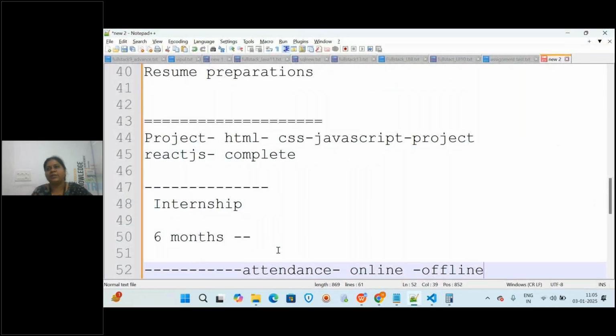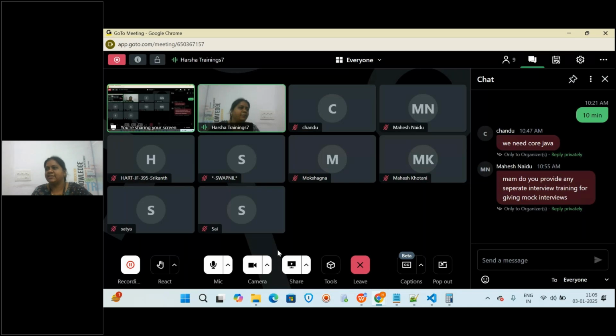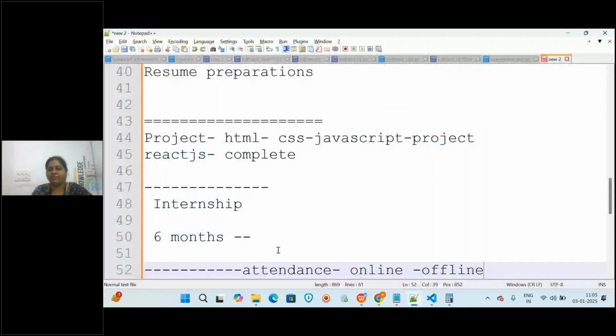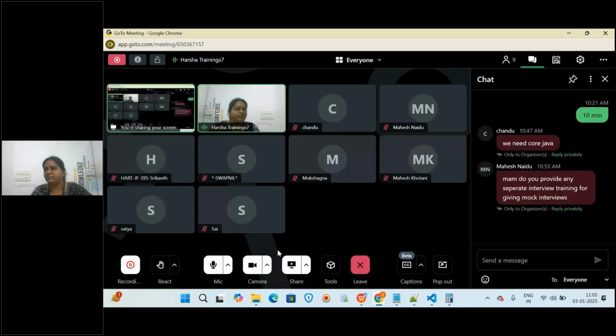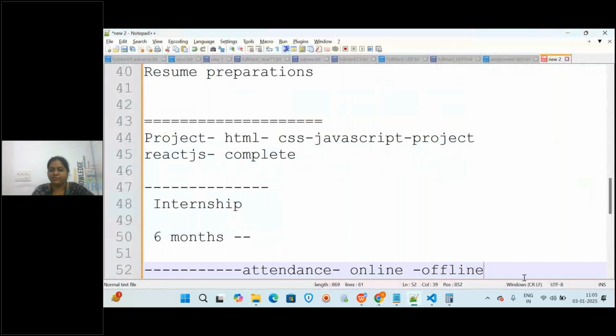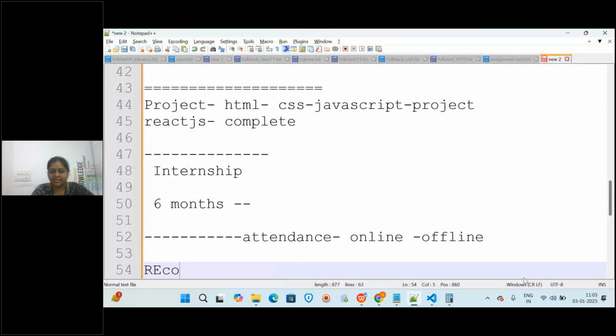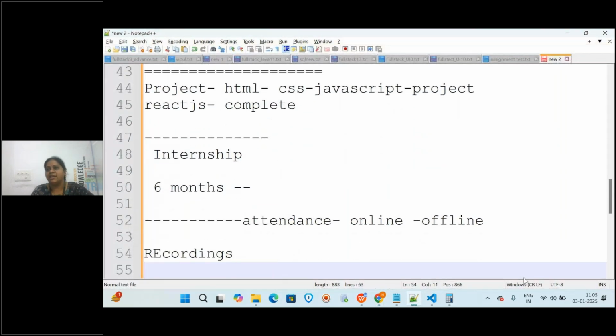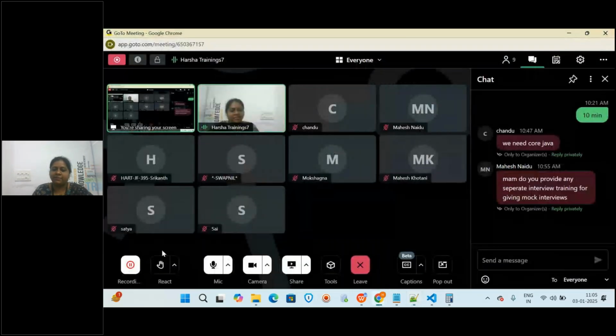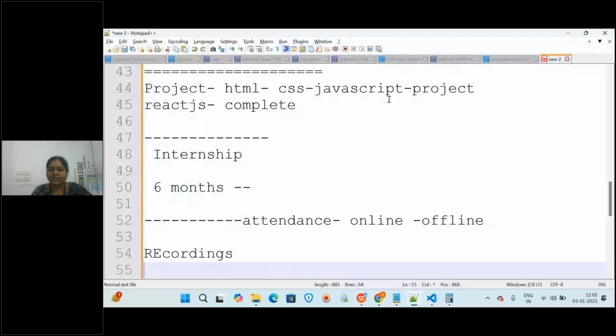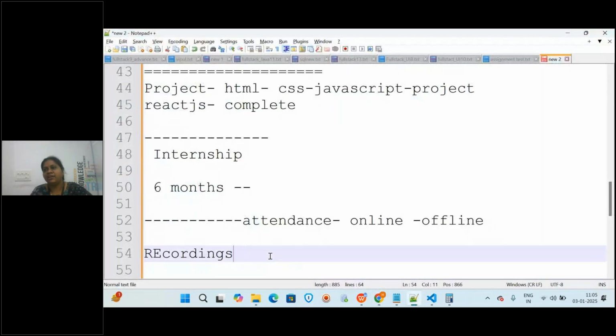The only thing is you have to put a message, ma'am, today I'm attending online, or today I'm joining for the offline. And in any case, if you're not able to join the session at all, both online and offline, you will be missing the session, no? But here we have a good opportunity of listening to the recordings. Every day's class, whatever I am teaching, will be recorded with video.